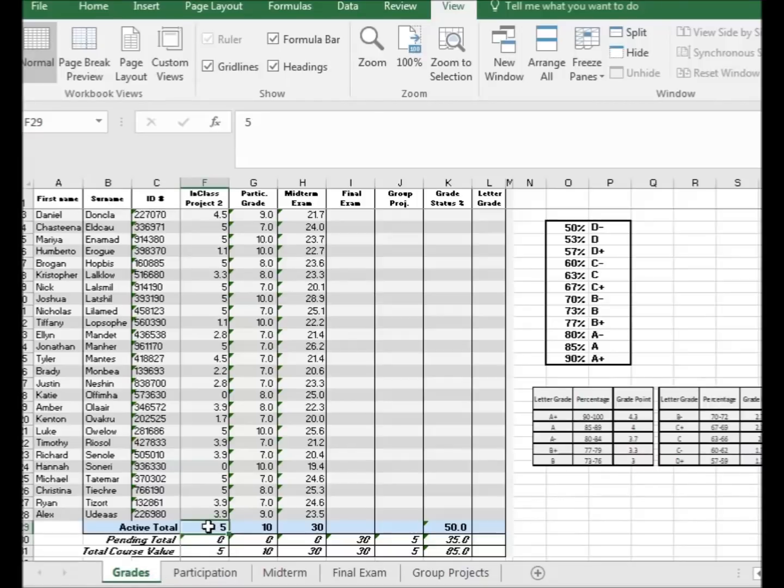Active total means how much has actually been used of this assessment. In other words, this in-class project has already been completed, and therefore the grades have been entered. And since the grades have been entered in full, the active total is 5, which equals the course value of 5. Here's another one. Participation grade at this point is 10, which means all the participation points have been in.